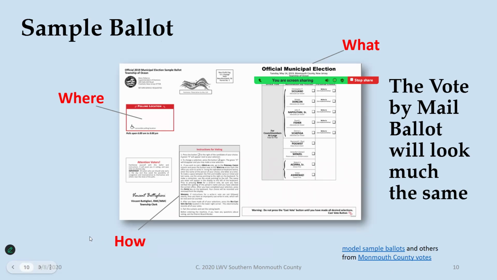So now we're going to look at the in-person option. If you choose to vote in person, a sample ballot like this one will be mailed to you 1 week before the election. It will have the where, the what, and the how on it. Getting a sample ballot is also proof that you're registered, but you can also check your registration status another way. You can go to newjerseyvotes.com or vote411.